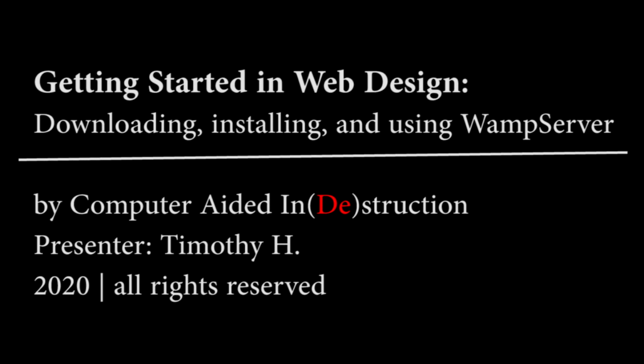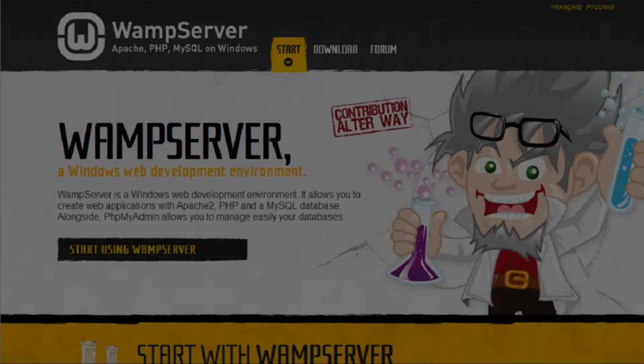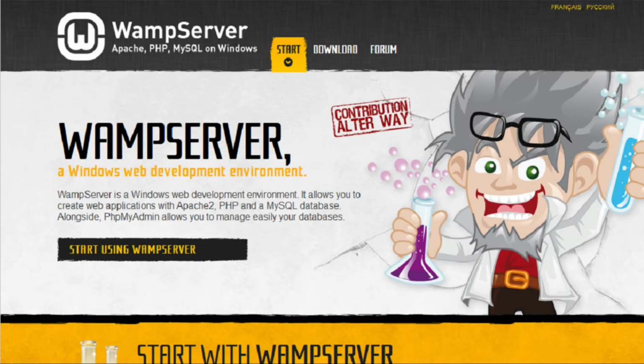Downloading, installing, and using WampServer. If you want to get into web design, it's a good idea to have a test server available that you can use to test out your ideas or experiment with different content management systems without your work being publicly available for the world to see.